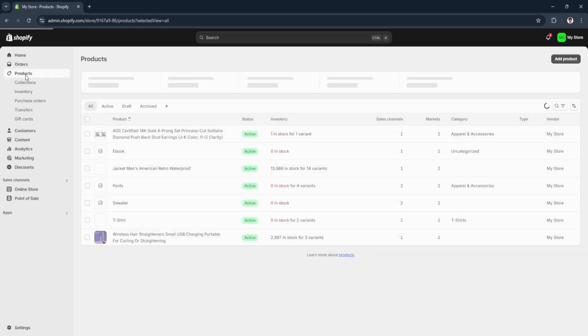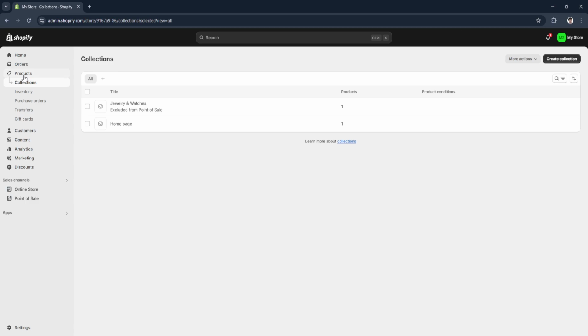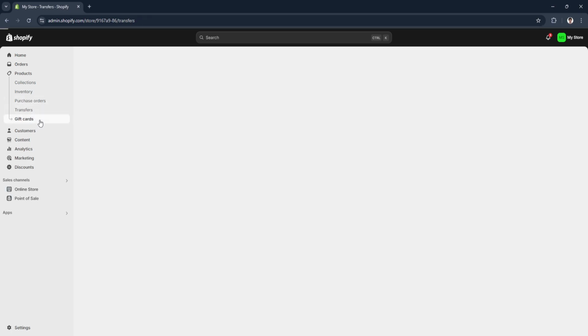Next is products, so you'll see all of your products listed right here. You'll see it in the inventory, sales channels. So you'll see the status, if it's active or inactive. You can also see if it's out of stock. So as you can see in the drop-down menu of products, you'll see your collections too, inventory, purchase orders, transfers, and gift cards.